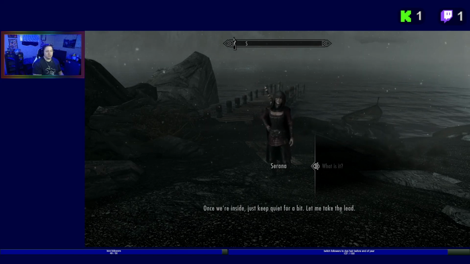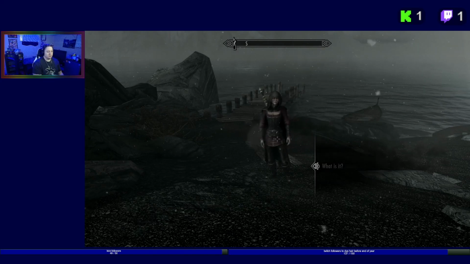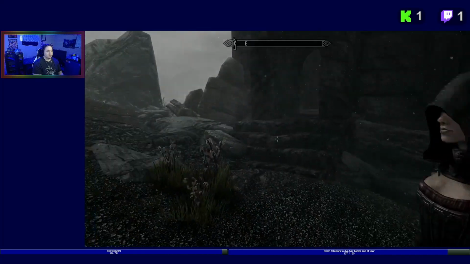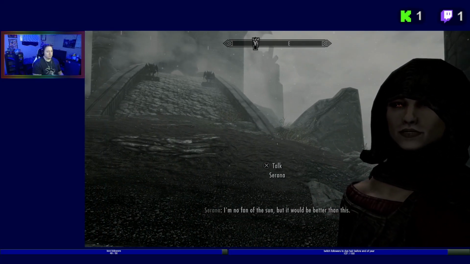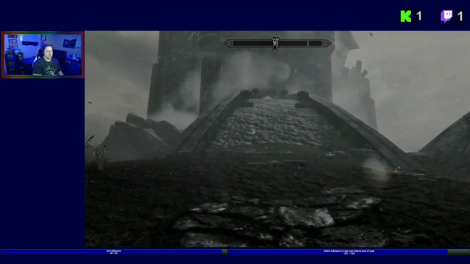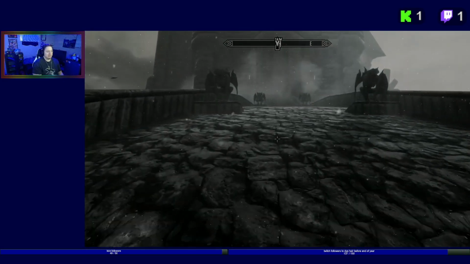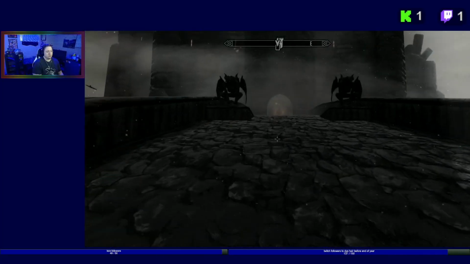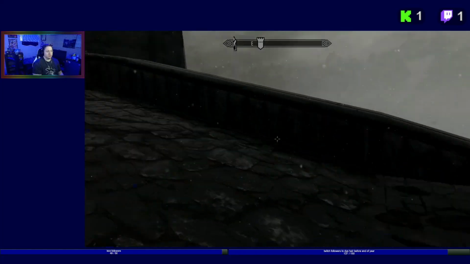Okay, so once we're already inside, she assumes that I'm with just Dawnguard. Keep quiet for a bit. Let me take the lead. Alright. I'm no fan of the sun, but it would be better than this. Oh, I thought you were gonna lead the way, but okay. Oh, now the gate's open. Fuck.